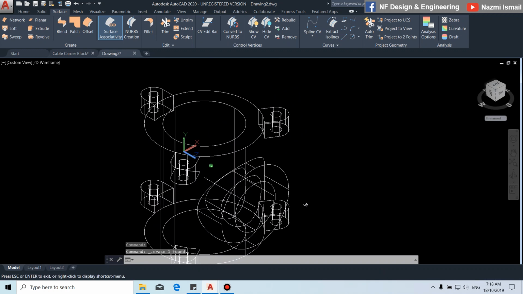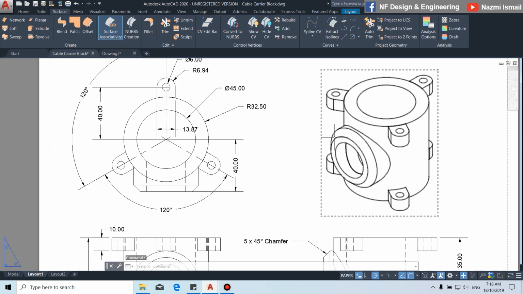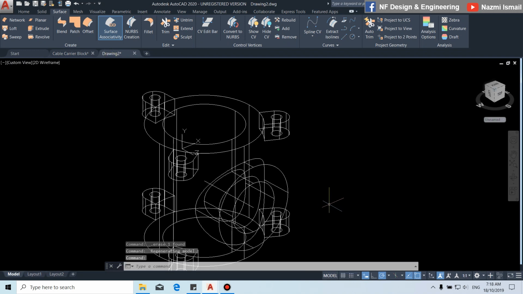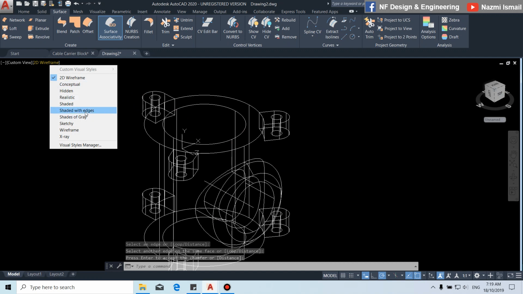Next, the last step is we need to chamfer this part. The chamfer distance is 5. By using the chamfer edge, click distance, then put the first distance 5, second distance 5. Then click this edge, press enter, then press enter once again. So you can see the final result of this object.